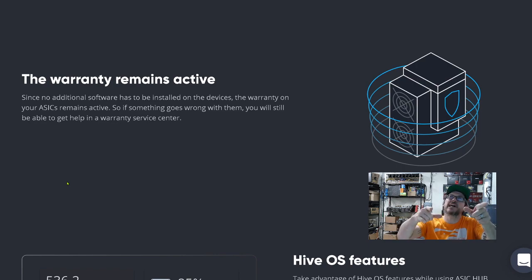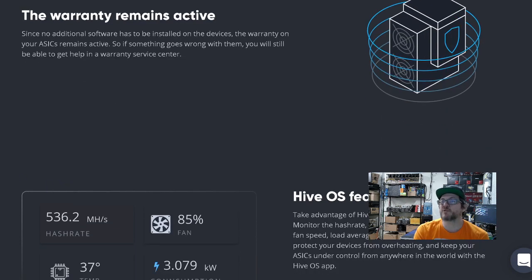Please do your own research, guys. I need you guys to comment down below. Let me know what you think about that. So if something goes wrong with them, you will still be able to get help from the Warranty Service Center. Once again, I need to know your guys' thoughts on that. Are we going to void the warranty, since I believe we are kind of doing some workaround here with firmware and stuff? It's saying we're not actually uploading new firmware.